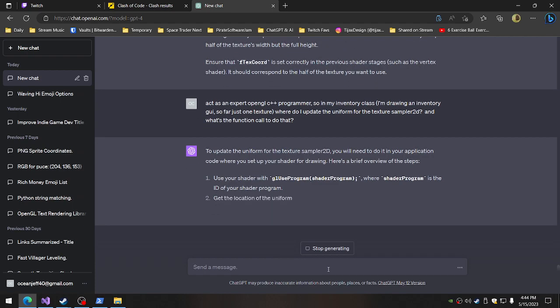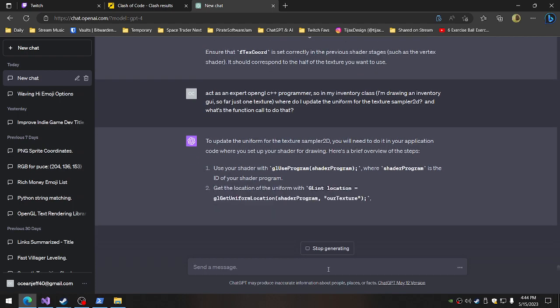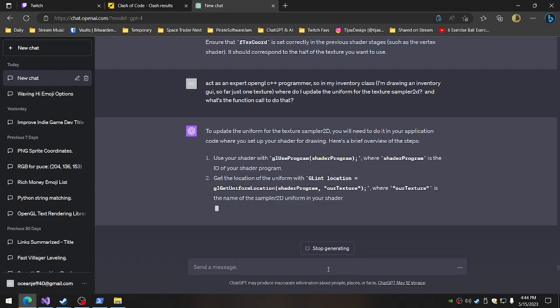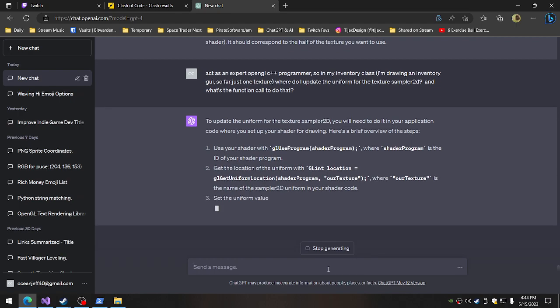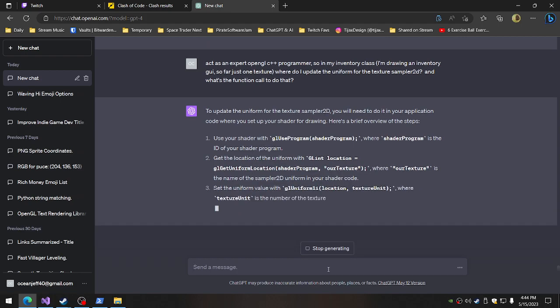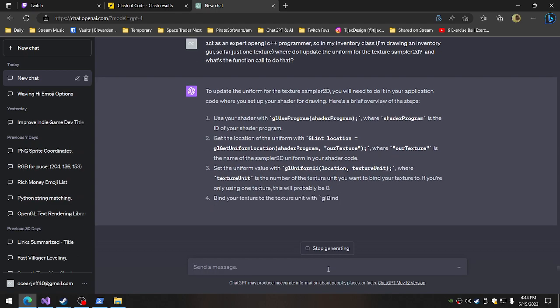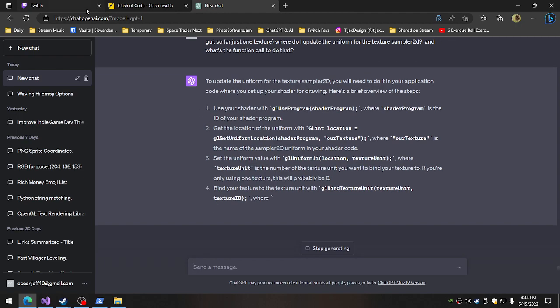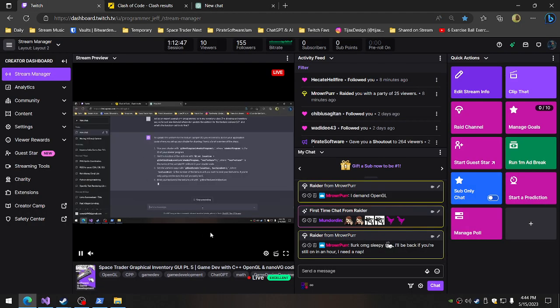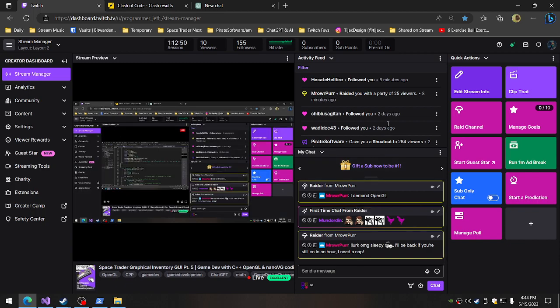Computer, just show me the code. Oh my gosh, I should have just said just code. Not that it'll help. Uniform location shader program, our texture, where our texture's name is sampler 2D uniform is your code. Set the uniform value with glUniform1i. So it is the int. So it's just set int. That's all it is. Okay, computer, you blabber on.